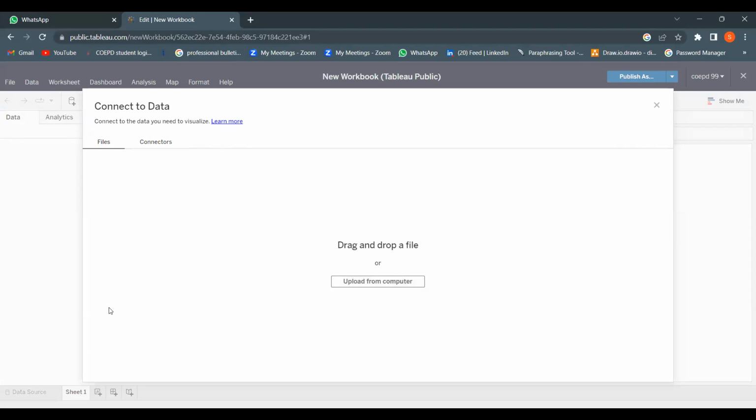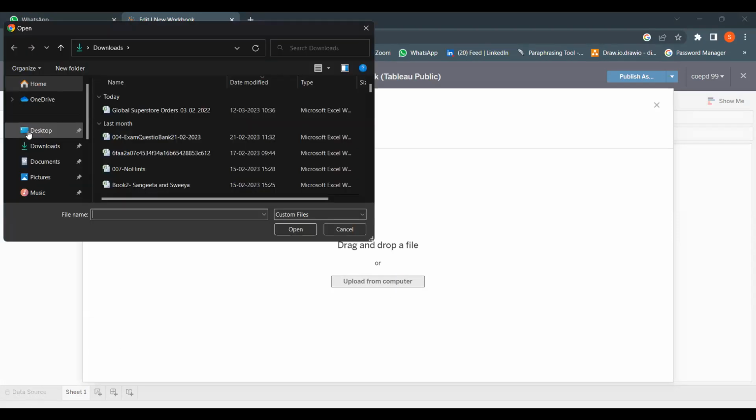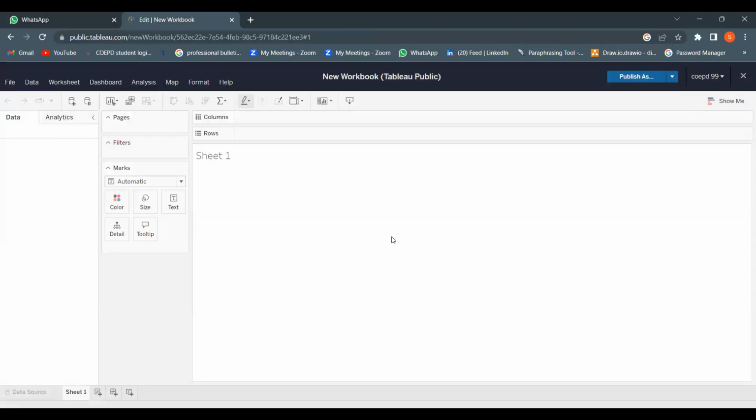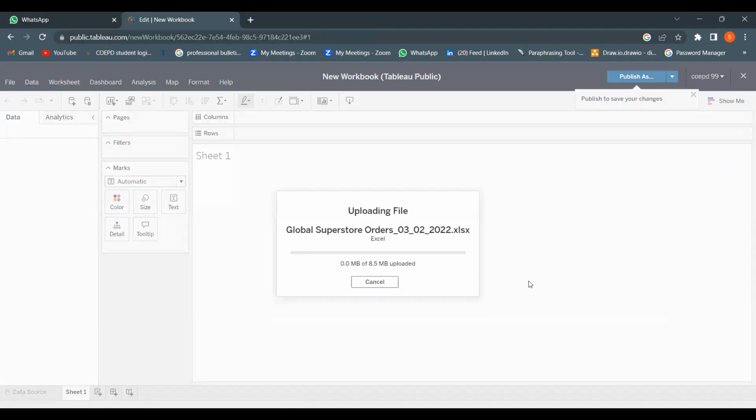Once you download it, you can drag it from here, or else you can simply upload it from the computer. I already have my data, that is global superstore orders, which I have uploaded over here. It will take a little time to get uploaded.